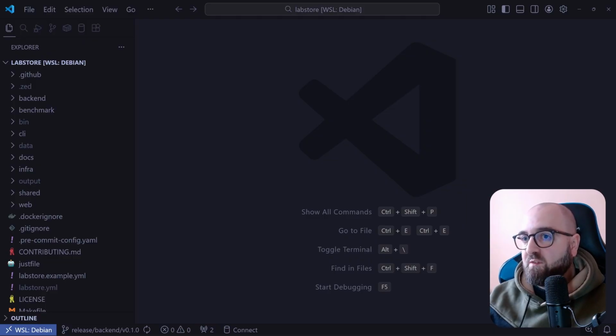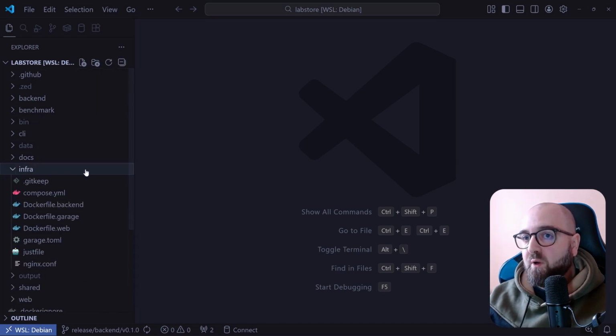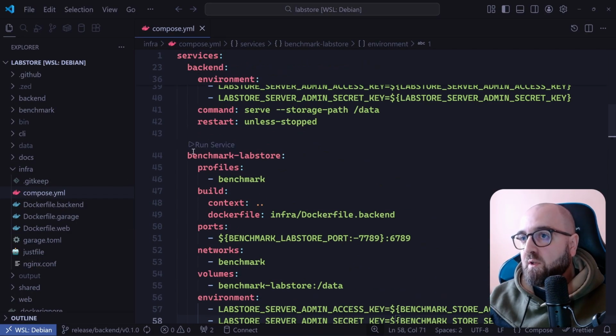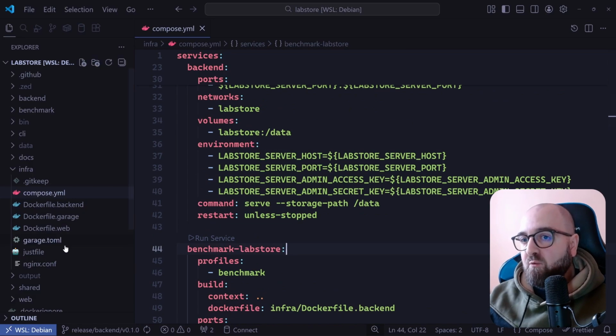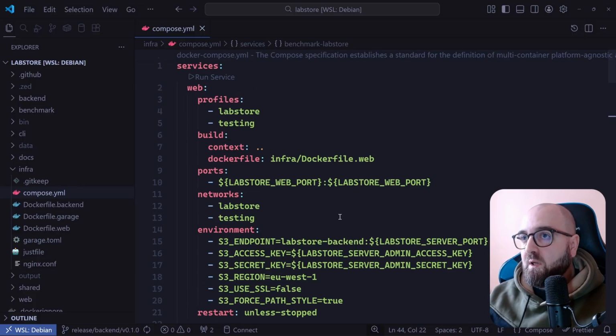So now let's look at the deployment for each object store, and as usual, this code is available as open source within our LabStore repo. If you go into infra, you'll find the compose file, as well as some Docker files. This will include everything that you need for the benchmarks. It will be under this benchmark profile. And you also have a just file that will help you set this up easily.